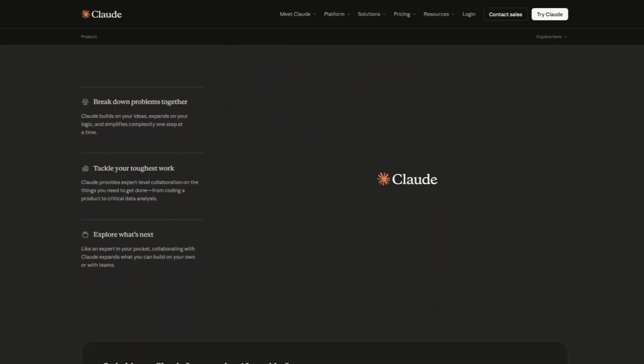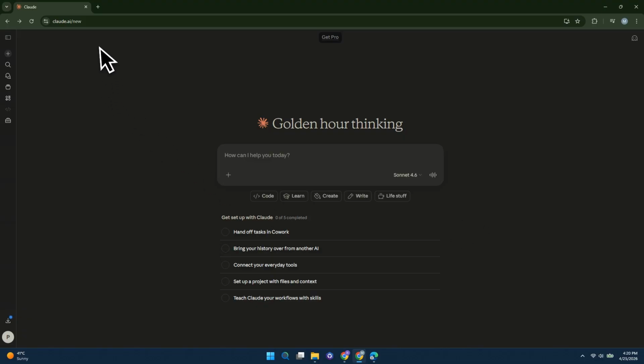So let's get started. Before jumping into the process, it is important to decide what type of website you want to build. This step is crucial because it defines the structure and functionality of your site. For example, you might want to create a personal portfolio, a business landing page, a blog, or a product showcase. Each of these has different requirements, so having a clear goal will help you get better results when working with Claude. Once you have decided on the purpose of your website, you can move on to generating its structure.